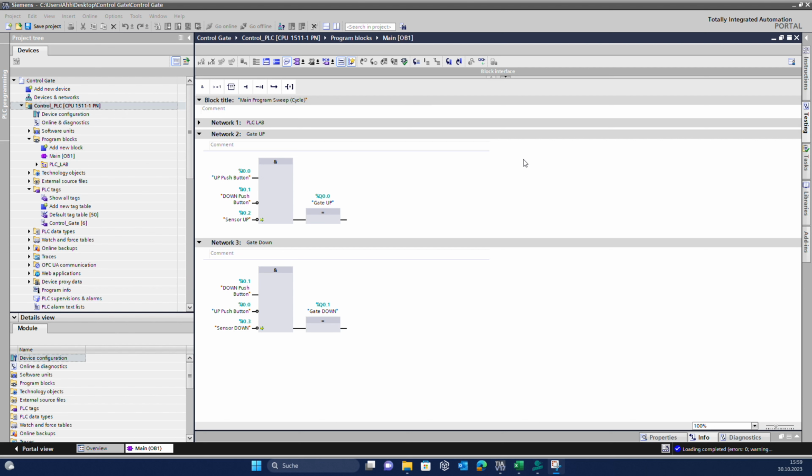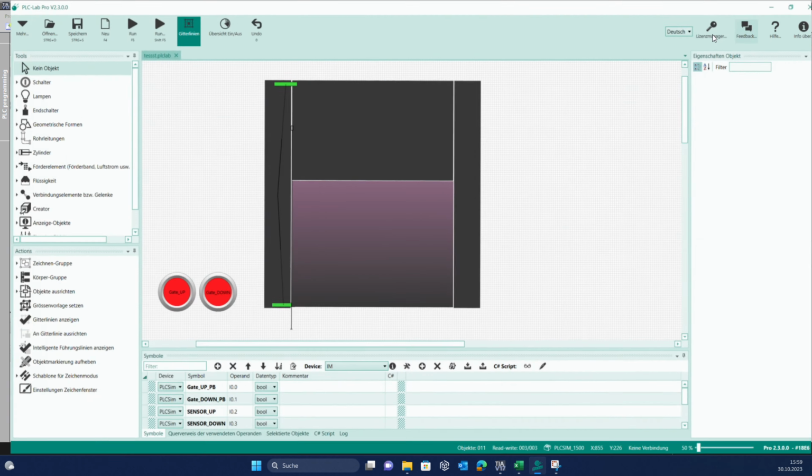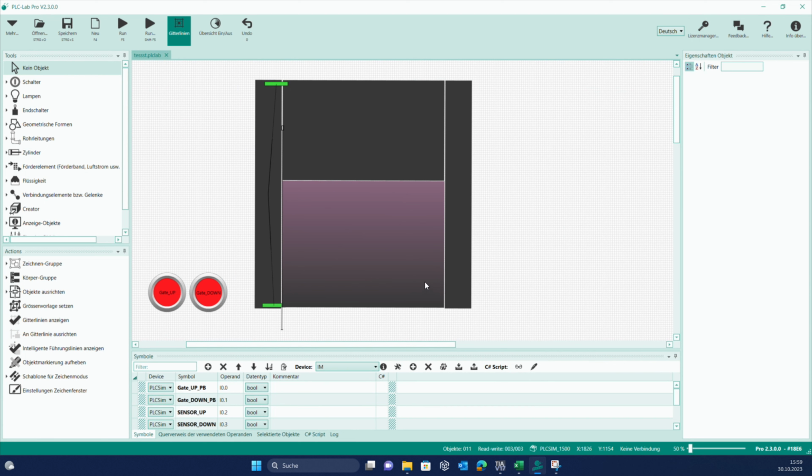In this video, we will use the PLC Lab software to test our project. This is the PLC Lab software. I have created a project in the PLC Lab. You can see here a gate and two push buttons to open and close the gate.